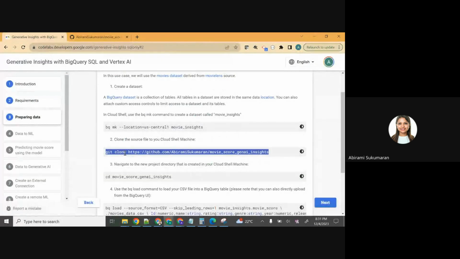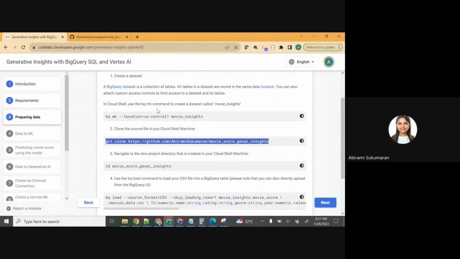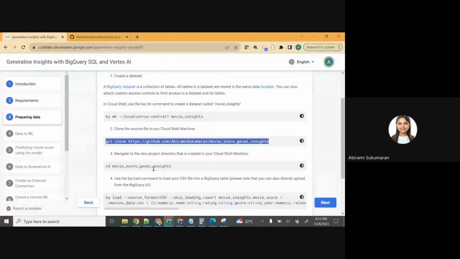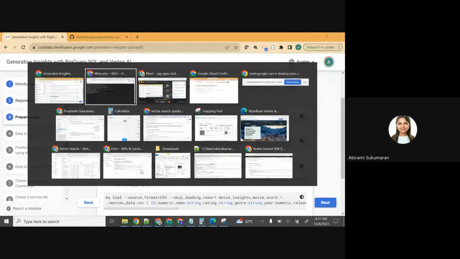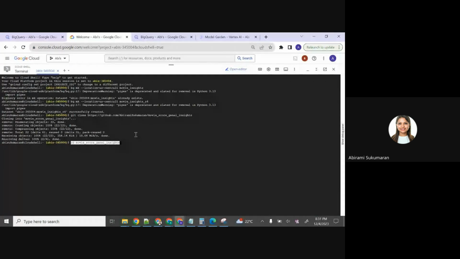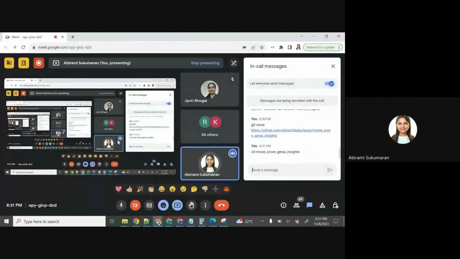Now, going back to the code lab, we have cloned the data into a folder. There is a new folder created now, right? So I have to navigate into that folder. In order to change your directory, to move your working directory to the folder that just contains your movie data, you have to run this change directory command. So run this command from Cloud Shell terminal, cd movie_score_gen AI_insights, and hit enter. You're now inside the directory which you've just created with the data file.